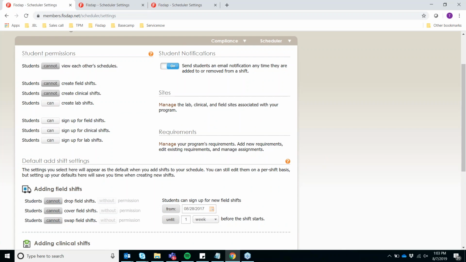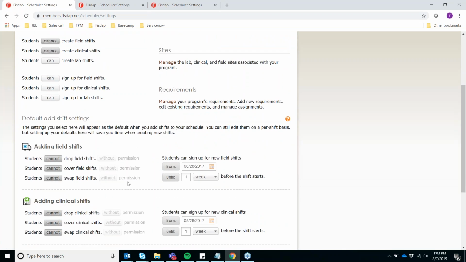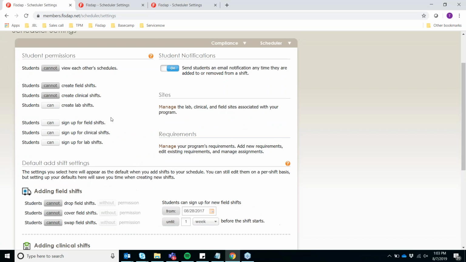And so I wanted to show you where they were available, specifically with the signage of when a shift is available. So at the top here, we have student permissions. As a program, you can decide if students can or cannot see each other's schedule. You can make those changes, whether you want students to have the ability to create their own shifts and whether you want students to have the ability to sign up for shifts. So these settings up here will apply immediately to existing shifts and future shifts when you turn them on and off at the top.